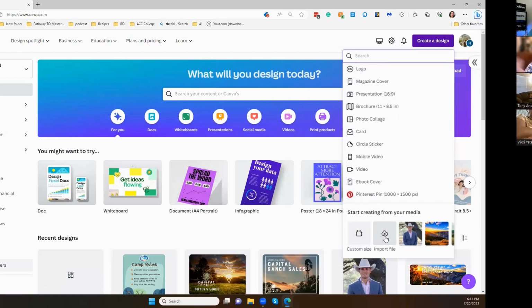Maybe somebody has given me a PDF that I need to edit, because that's another thing Canva can do. You can edit PDFs in Canva. And so I can load up a PDF and edit it here.